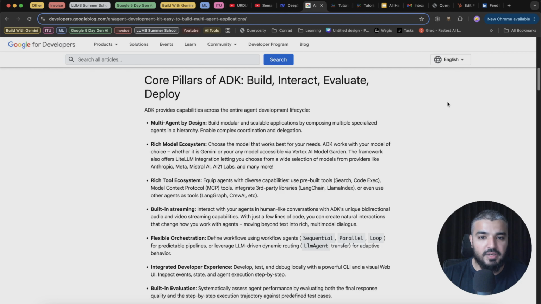So, multi-agent by design: build modular and scalable applications composing multiple specialized agents in a hierarchy. We've already talked about this. Rich model ecosystem, and this is the best part. That's why I said it's a huge leap of faith by Google, because you can use Gemini, which is offered by Google, but you can also use open source models, or even models by Mistral, Meta, Anthropic, and whatnot.